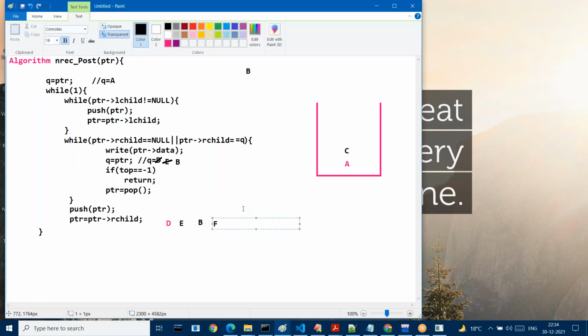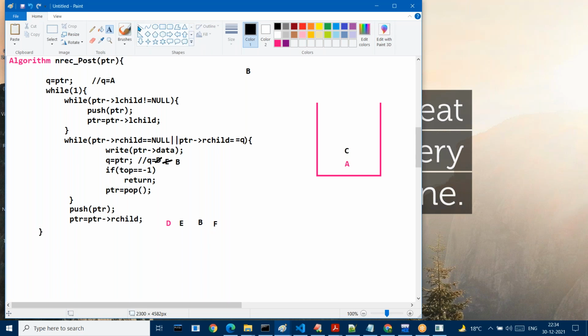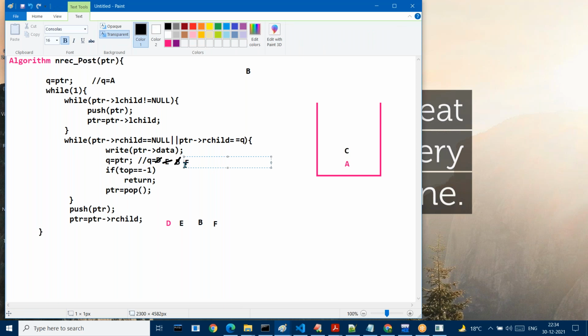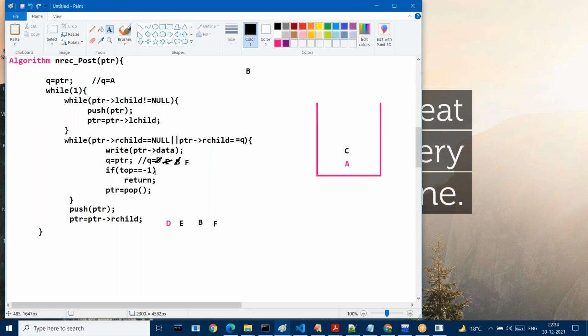F will be visited. Next, Q equal to PTR. That means Q is the node that was just visited. What is that? F. Next, stack top empty? No. PTR is popped. Who will be popped? C.